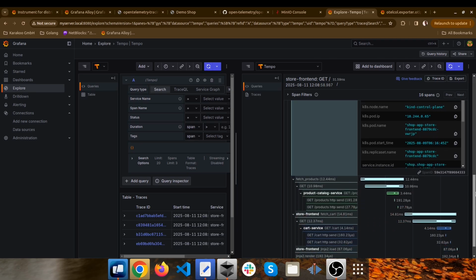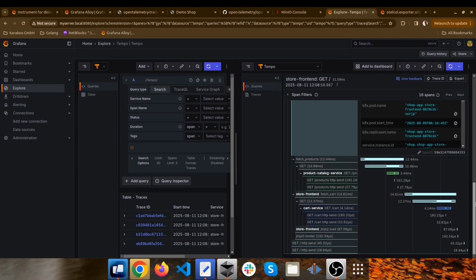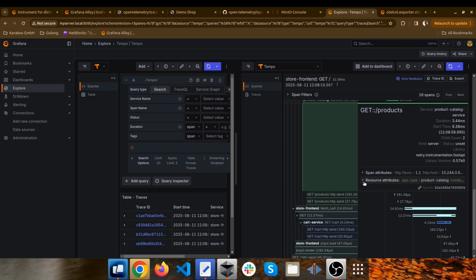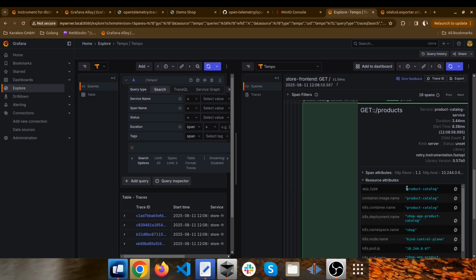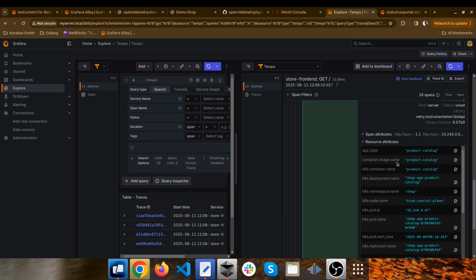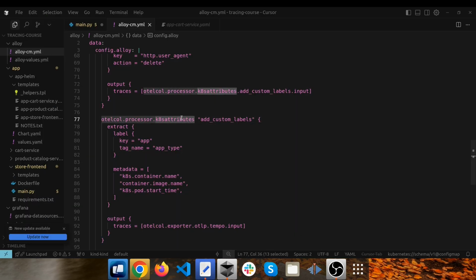So now let's look at another span from another service, like the product catalog service. And if I click on resource attributes, this time, instead of store frontend, the value of app_type is product-catalog. And we also see container name, container image name, and pod start time here as well. And it means that we successfully added new resource attributes using this component.